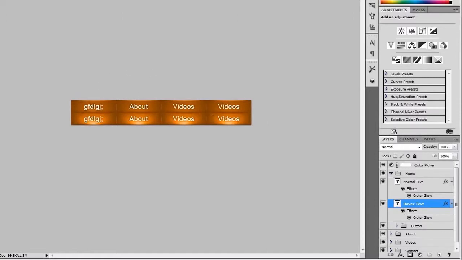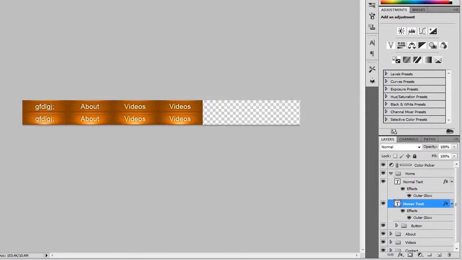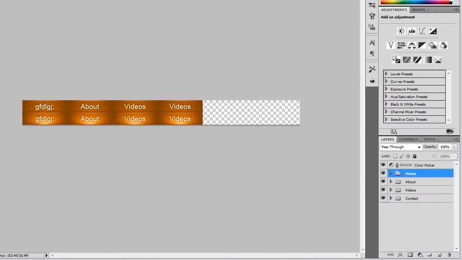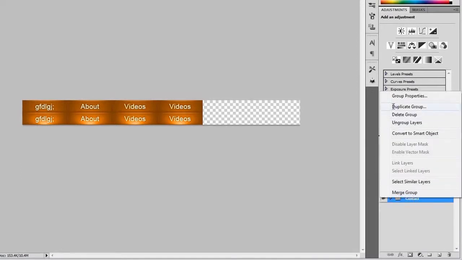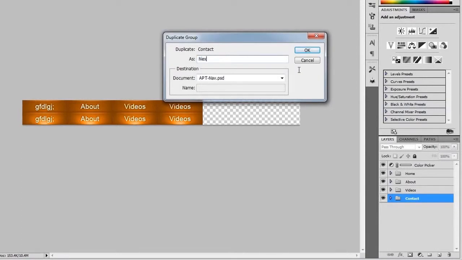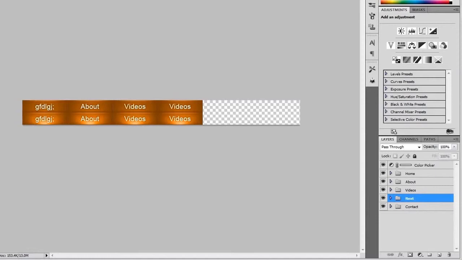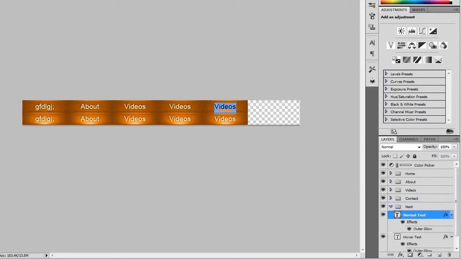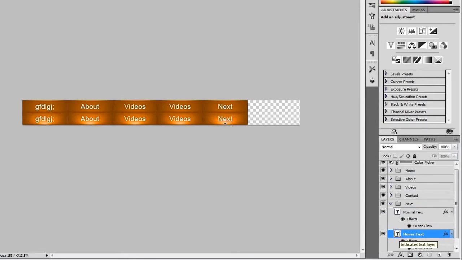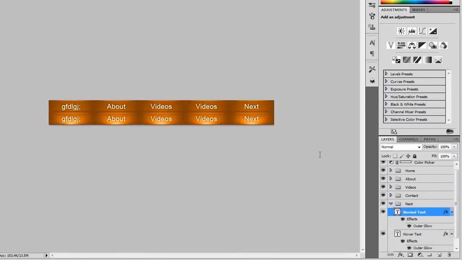And if you need more than 4 links, you could always just pull it out here, use the crop tool, add some space, and then duplicate the group and name it whatever you want, whatever the button's going to be, and just drag it over, line it up, and change the wording, and then crop it again. Voila.